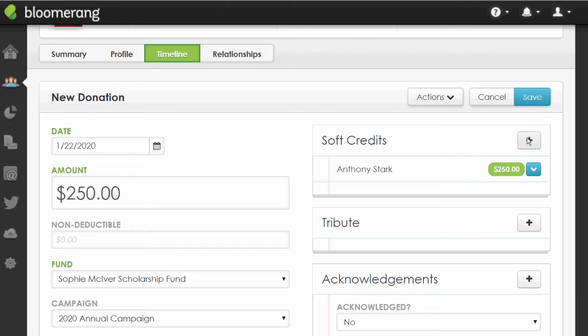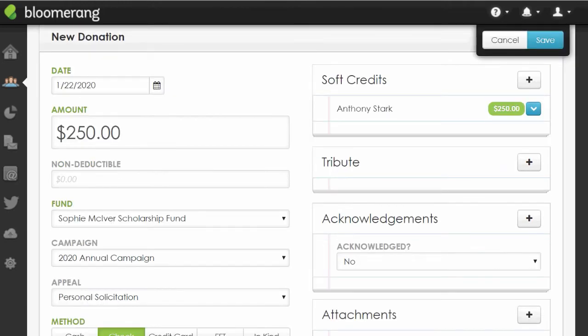You can do that by clicking the plus sign again. But again, it can't exceed the amount of the $250. Now, next thing we have is tribute. A lot of us do tributes. Tributes are in honor of or in memory of someone. These are set up also down here under our settings area.